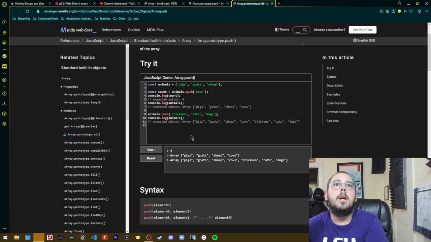Yep. So basically, whenever you have the name, it's going to be the name of your array dot push, and that's going to get the parentheses, and whatever you type in here gets added into your array.